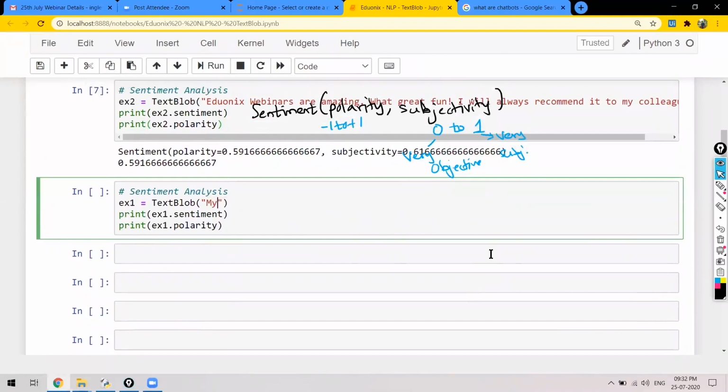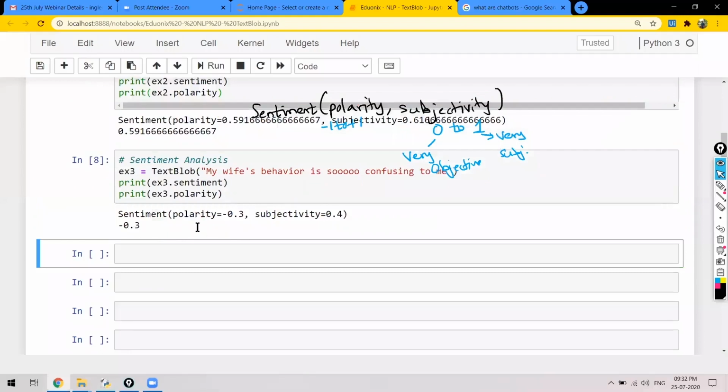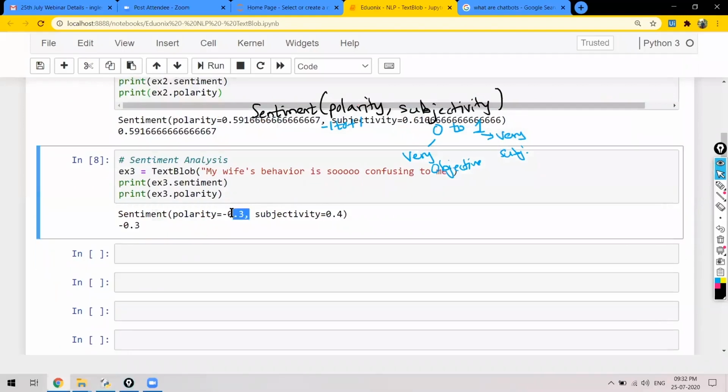Okay, I say my wife's behavior is so confusing to me. Okay, that's not the true case. This is just for example purpose. I'm taking it. Please don't tell her. So I have this, and we can see over here the polarity is minus 0.3 and the subjectivity is 0.4. Okay, so I'm just trying to show you the different ways of understanding the sentiment analysis.